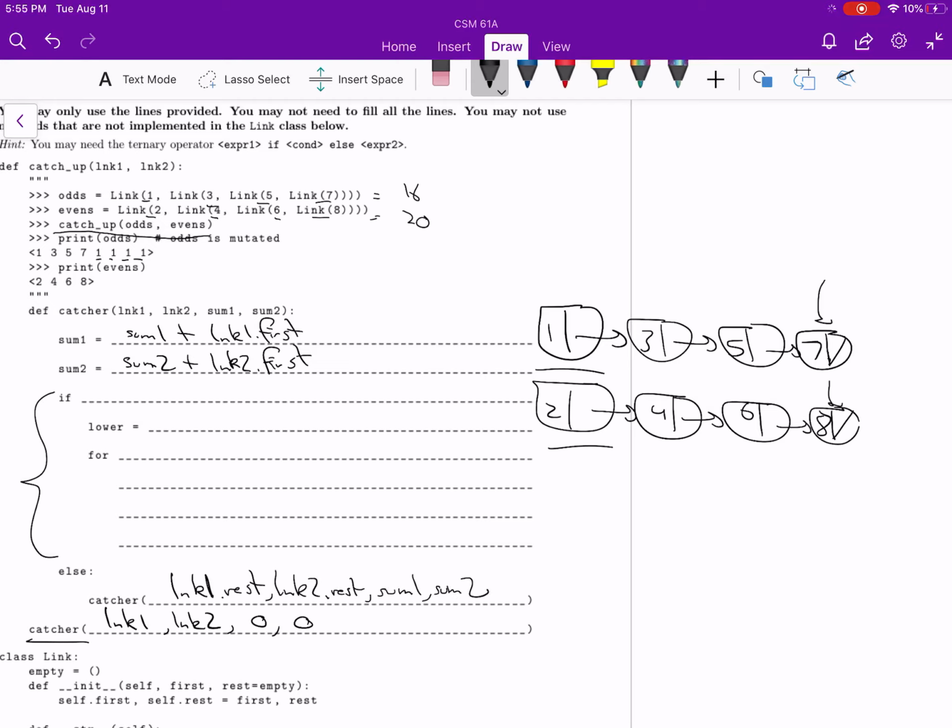which are updated sums. So for example, we'd initially call our function with these two pointers to link1 and link2, and sums would be 0, right? Sum1 is 0 and sum2 would be 0. Then we'd increment both of them, and then we'd call catcher again, and we'd move both of these pointers to link1.rest and link2.rest. And we'd also increment the sums. Sum1 would become 1 and sum2 would become 2. That's because of the numbers 1 and 2 here. Great, we do that a couple more times.